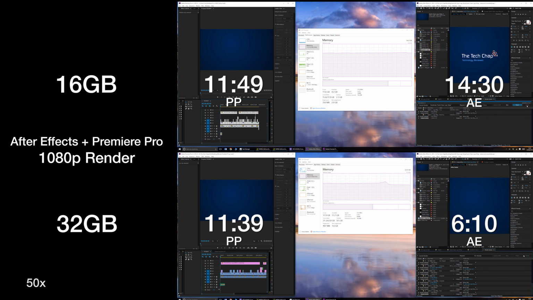As for Premiere Pro, the 32 gigabyte spec finished at 11 minutes 39 versus 11 minutes 49 on the 16 gig spec. So only a 10-second difference there, which works out about a 1 or 2% difference. So really nothing significant there in Premiere Pro.